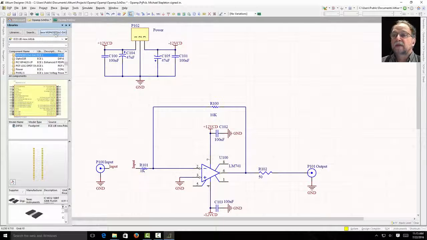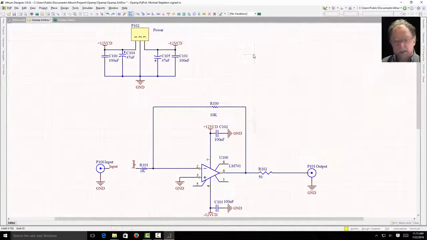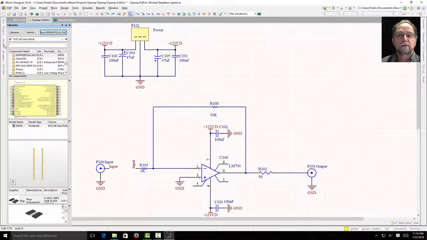So it's possible to add these, right? I can just tell it place. There's the microprocessor. I can hit escape so I don't have to place it. So you can see it's very easy to add a library. But what if there's a part I want and I don't know which library to look in? I don't want to install 400 libraries trying to find it.